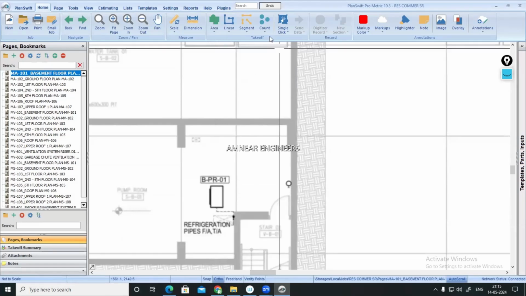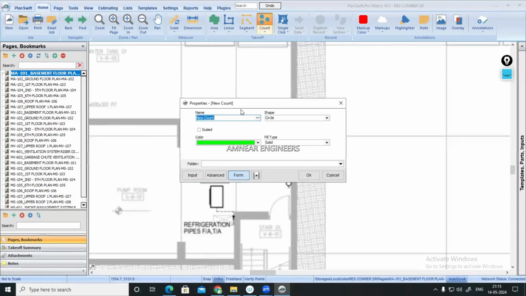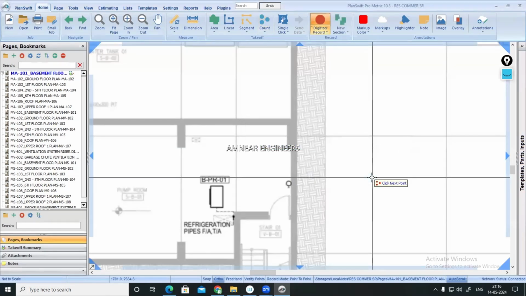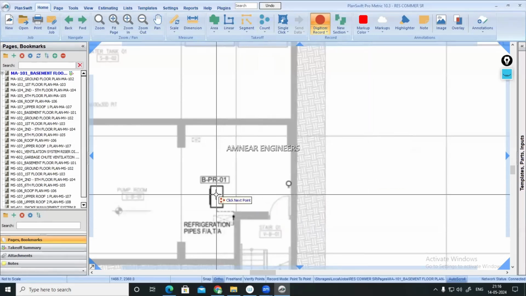If you want to count this item, in the takeoff you can go to the count option and click it. When you select the count option, you'll get the property screen. From the property screen, you can provide the name. For example, basement PR 01, air conditioning machine. And for color, I'll be selecting this one, and for the shape, for time being, this one. Then click OK.